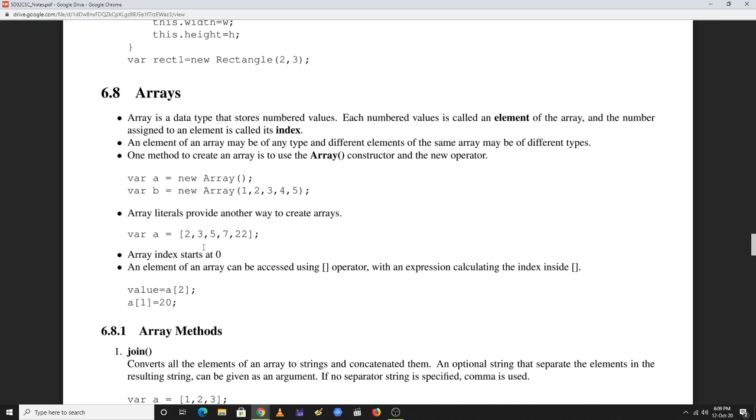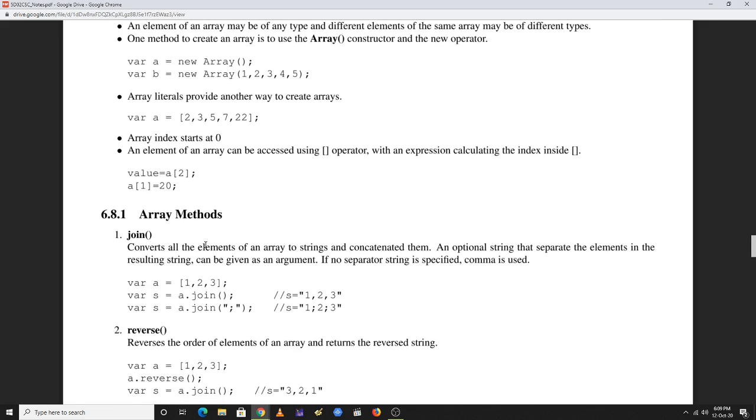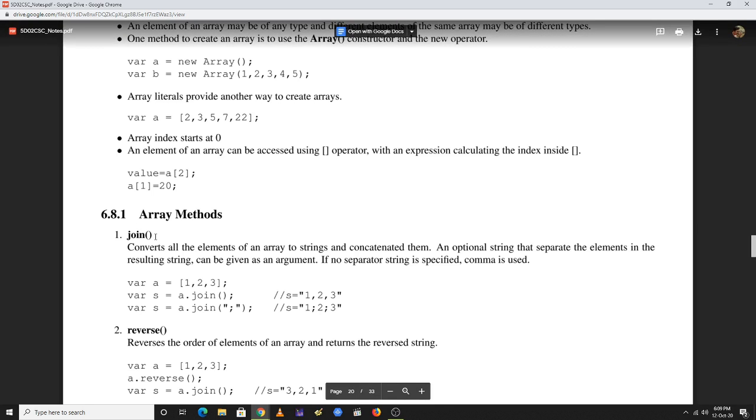But unlike C, there are some built-in methods in JavaScript that you can use to perform some operations on arrays. We will see some of those methods. They are called array methods. And the first one of them is the join method.